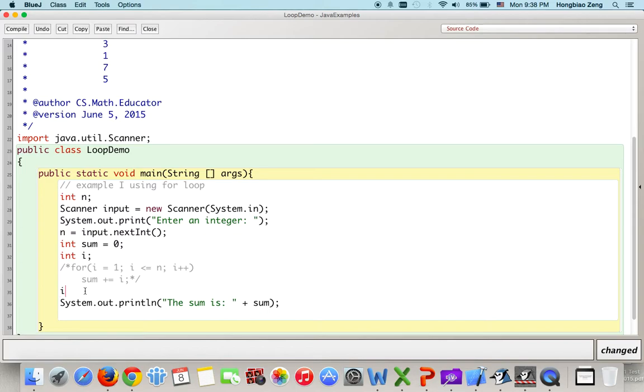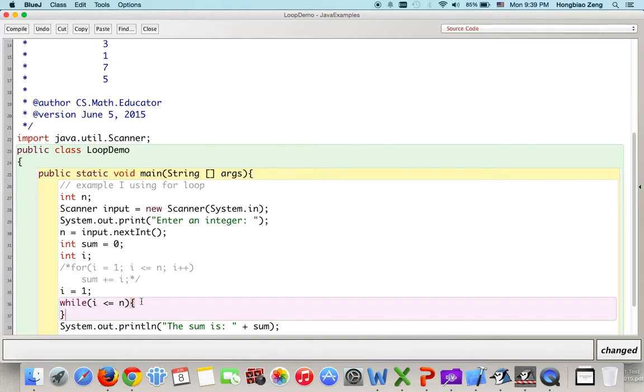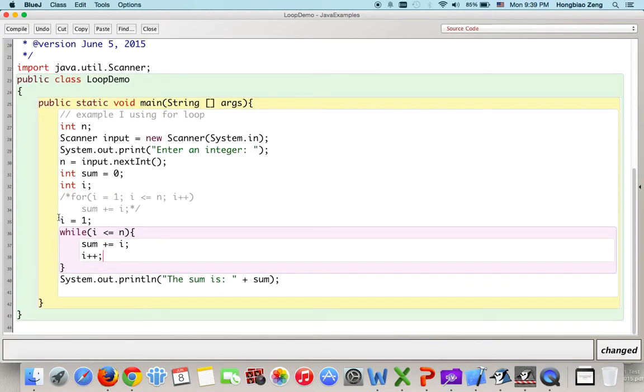So the initialization will be executed first. Then we will check the condition. If the condition is true, then we'll execute the statement. After executing the statement, then we do the increment. So you can say this while loop can be converted from this for loop. We just need to do the following: the initialization is executed outside of the while loop one time first, then the for loop condition is the while loop's condition. The for loop's body is the while loop's body, and the for loop's increment is the end of the while loop's body.